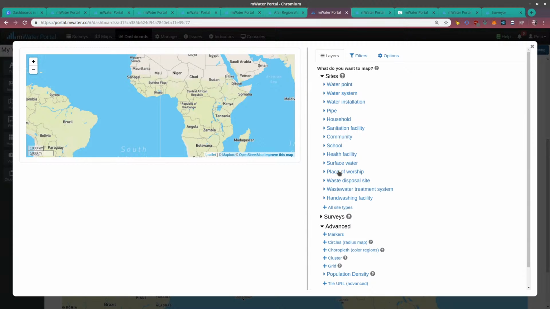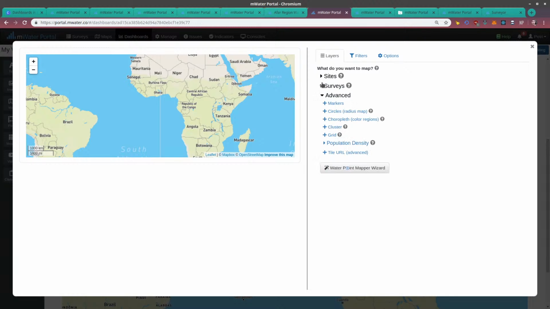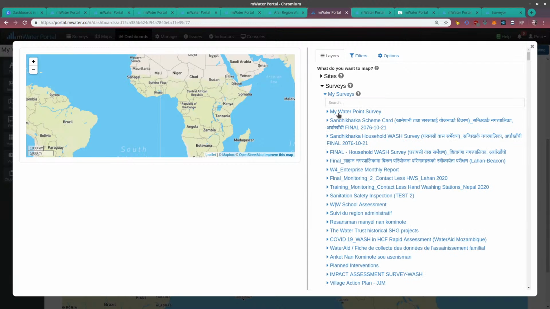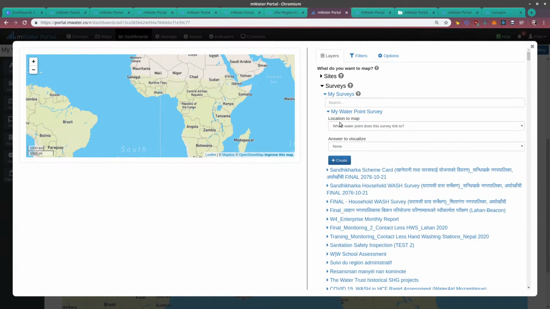This schema will offer you to select a site type. You can also choose a survey. That's what I'll do because we've been working on this survey that I've demonstrated to you. And as I showed to you, there is a link to a site there. So that water point site question. And that water point site question has a GPS.